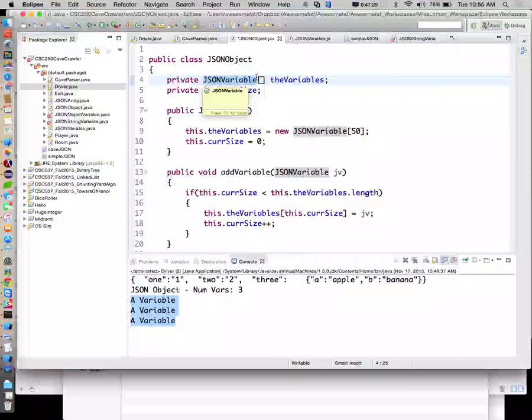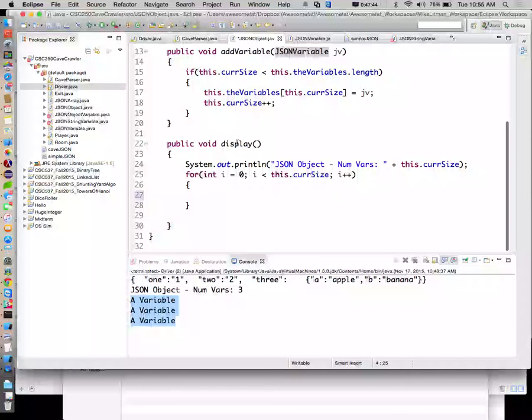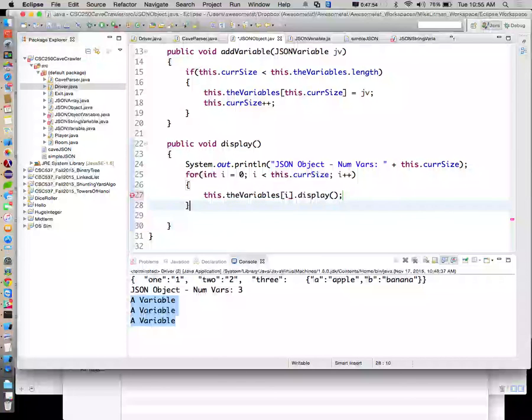Those are the kind of animals that guy holds. Just like a shoe bench will never hold a generic shoe. It will hold Nikes, it'll hold Reeboks, and whatever other kinds of shoes exist. That's the extent of my shoe knowledge. Rockports, it'll hold Rockports too. Okay, so we'll say this dot the variables at bucket i dot display. That's why we made that abstract.